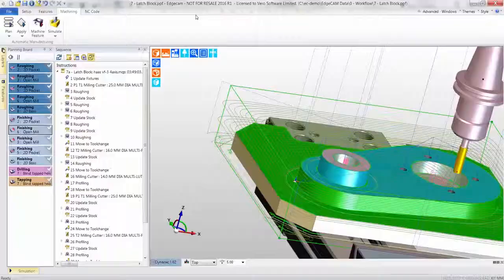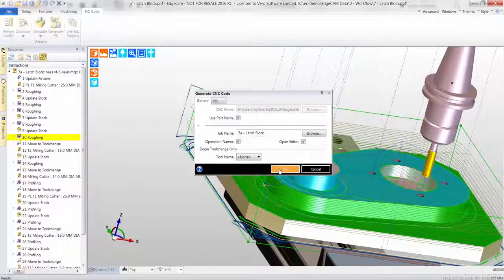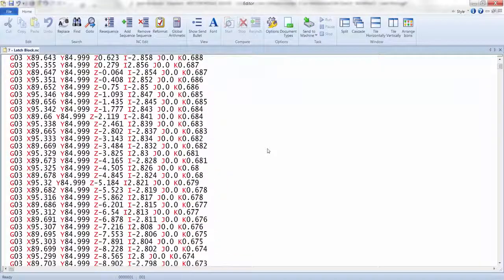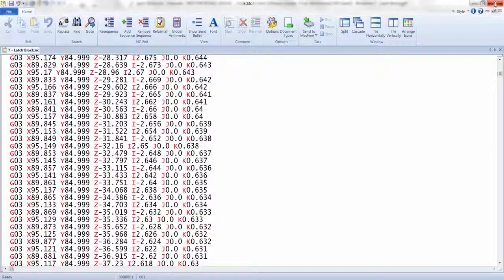The CNC program is now generated. This program would have taken substantially longer to produce had we not used EDGECAM. In normal circumstances, our task is complete.